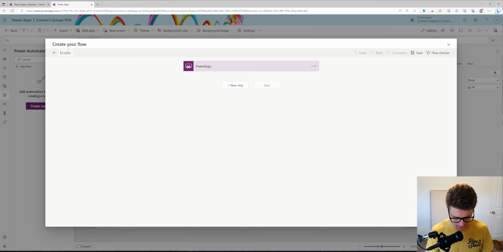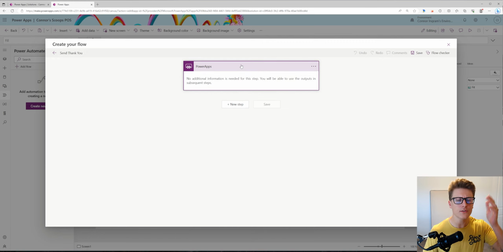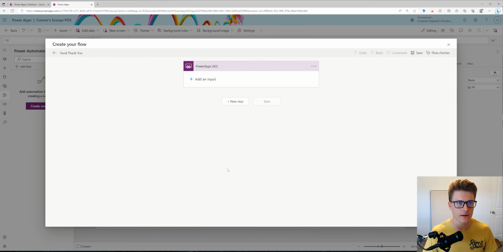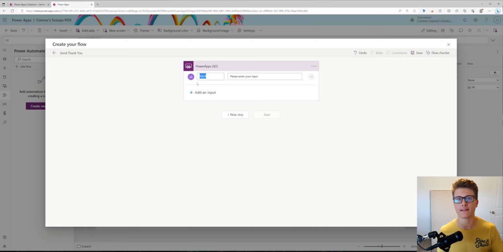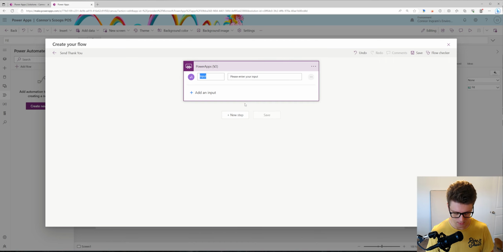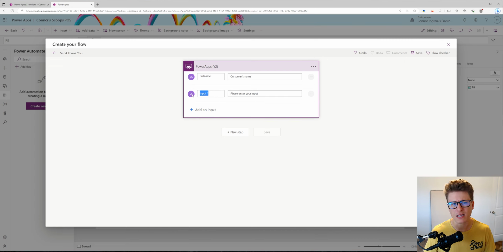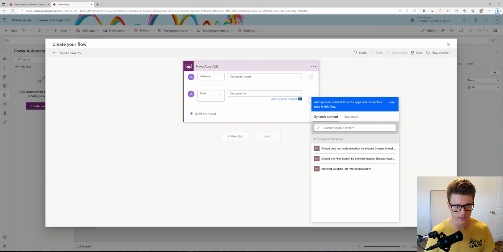So let's give our flow a name, send thank you. You'll see it automatically added the PowerApps trigger. I want the version 2 because I like it better, mostly because you can predefine the inputs of the trigger. So the things that we want to pass to this flow. Two things I can think of are going to be the customer's name and the customer's email. So let's go full name and make sure you select the text input type. This is a typed parameter, meaning if you're using a number, you need to use a number type, etc. And we'll use email, customer's email.